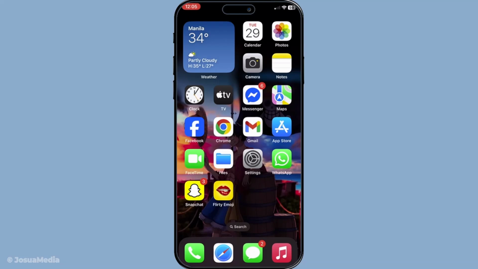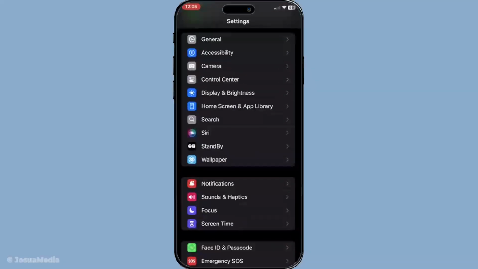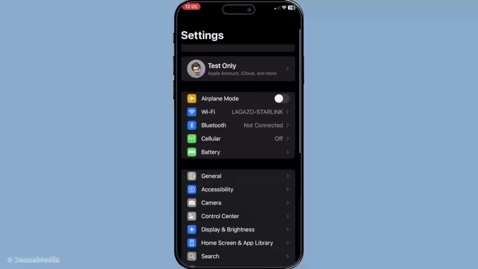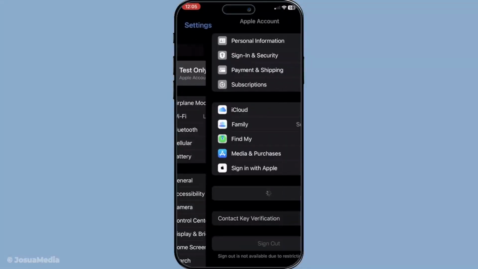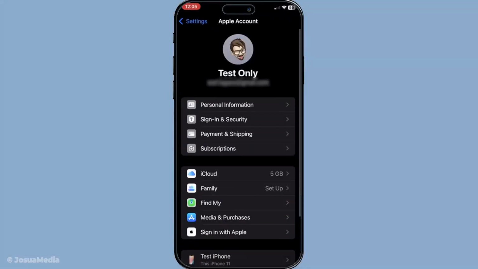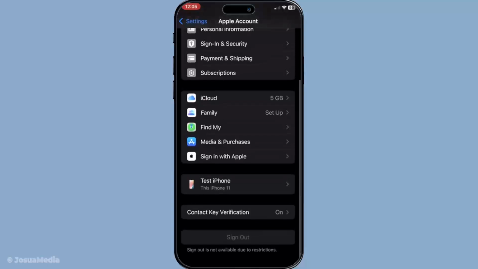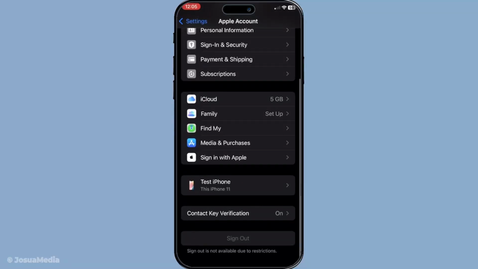First things first, we need to sign out and then back into both iCloud and iMessage. These two need to be in sync to ensure everything works smoothly. So let's start by heading over to your iPhone's settings. Tap on your name at the top, which will take you into your iCloud settings. Now scroll down to the bottom and tap on Sign Out. Once you've signed out, give it a few moments and then sign back in using your Apple ID credentials. Make sure you remember your Apple ID password before you do this.